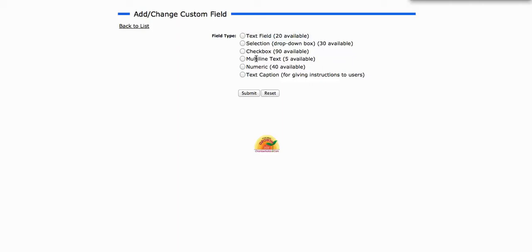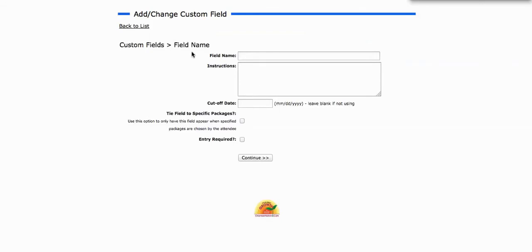And finally is text caption. This is actually for giving instructions to users. So this won't allow them to choose something, but it just puts a caption in there that gives specific instructions to users. So, for example, I'm going to choose the text field right now, and I'm going to click Submit to go into the actual field itself.